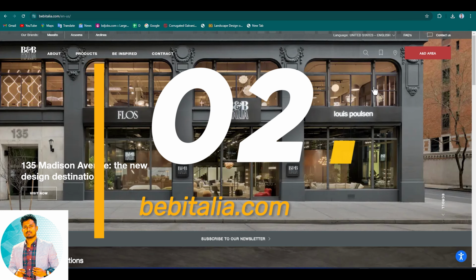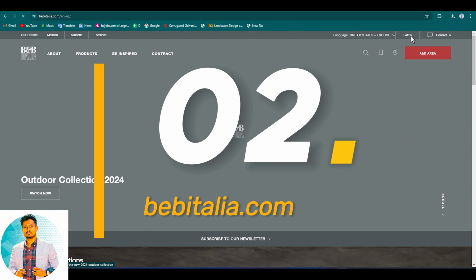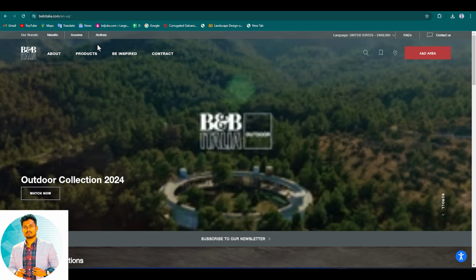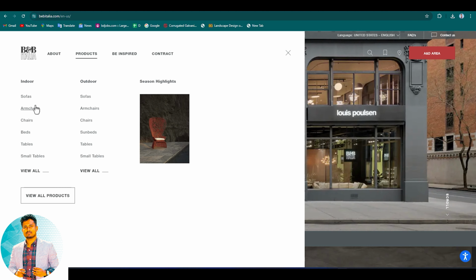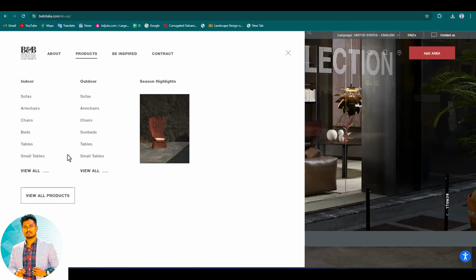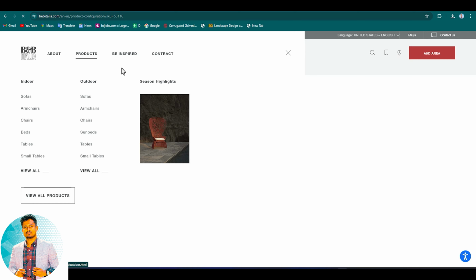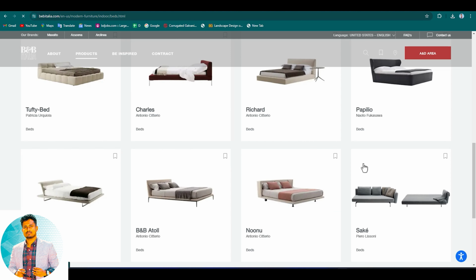Okay. Number 2, B&B Italia. Here you can download high quality 3D models based on furniture. If I want to download furniture over here, you just need to select Products, and then you can find a lot of indoor and outdoor furniture. So maybe I want to download a bed, so I choose this bed for download.